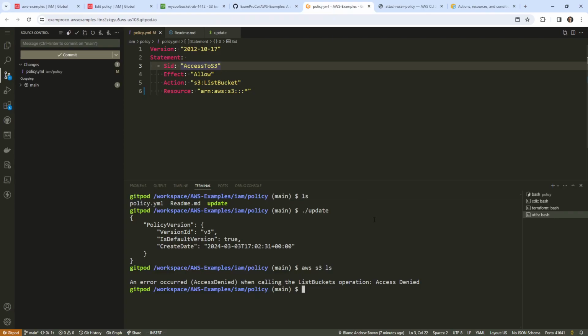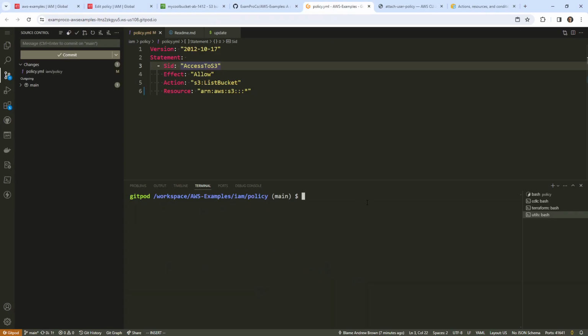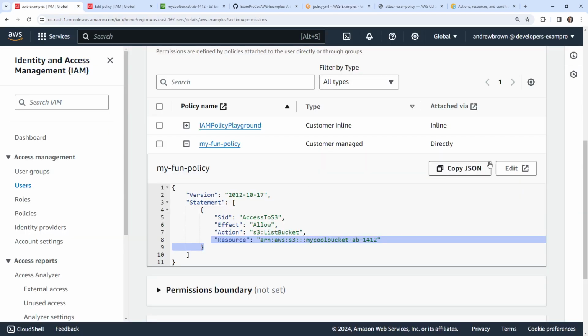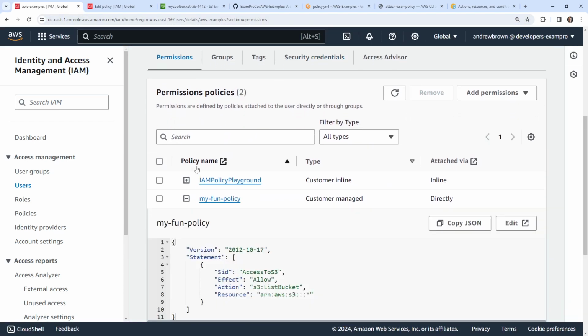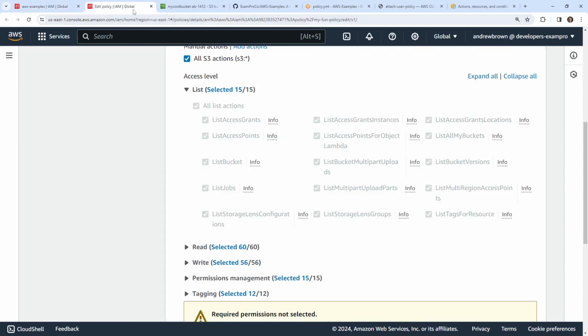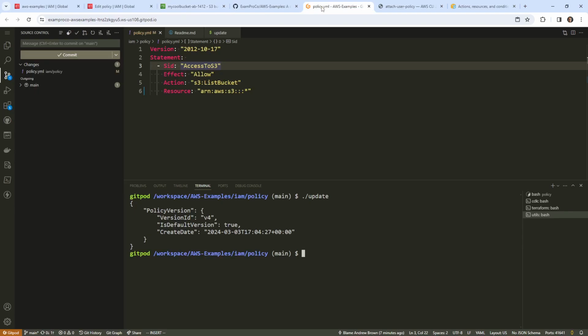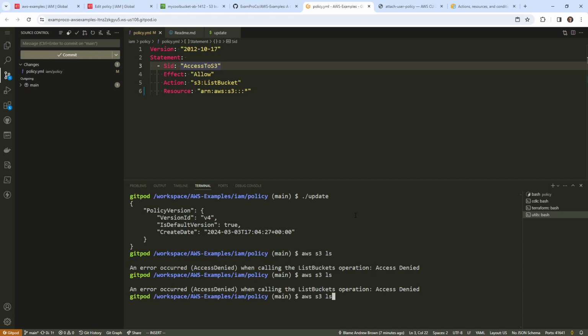So we'll go back over to our policy. I'm just typing clear here, and we'll do that update. And we'll go over to AWS examples, and we'll give this a hard refresh because of course we know that this isn't instantaneous. So expand that. Okay, it was pretty quick. There we go, good. And we'll go back over to here, and we'll now try AWS S3 LS. And notice that it's not working. Give it another try.